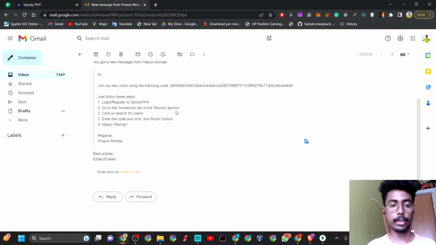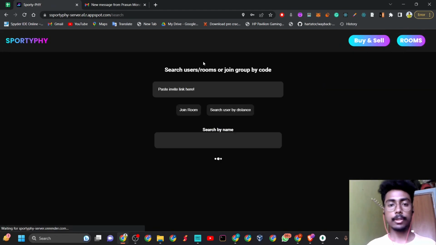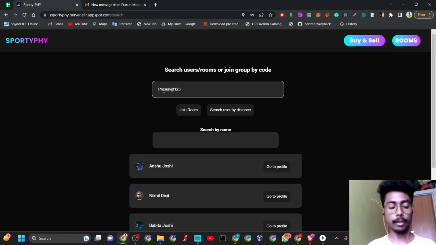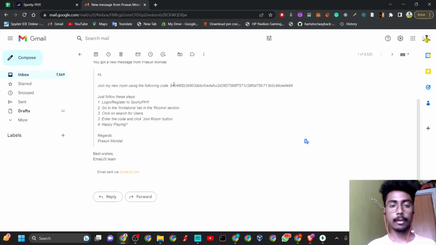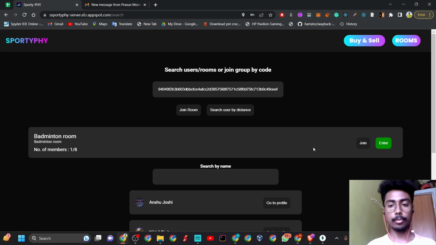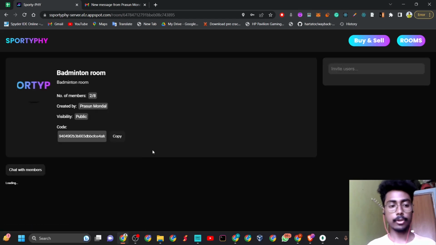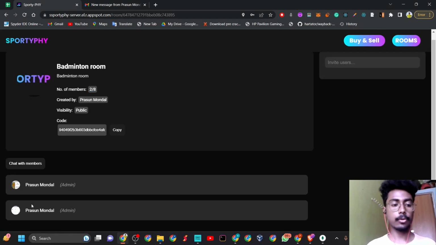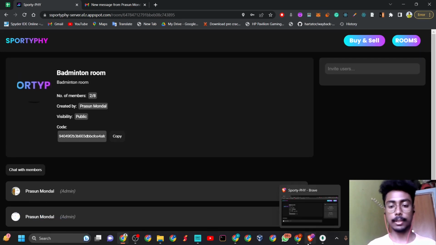After login, I have to go to the invitation tab in the room section and click on search for users. Over here, I have to search for the user and paste the link, whatever code was sent to me. I will paste it there and join this room. Click on join. Immediately the two users, this one and that one, are both in this group.